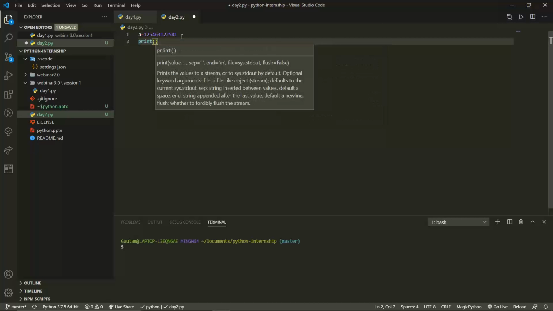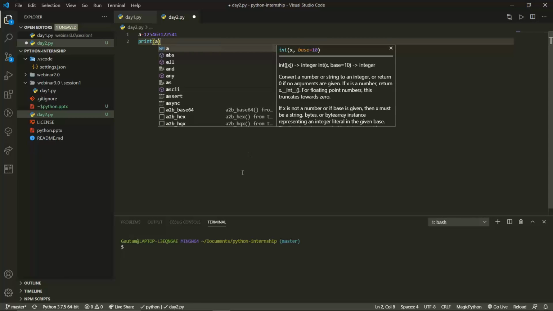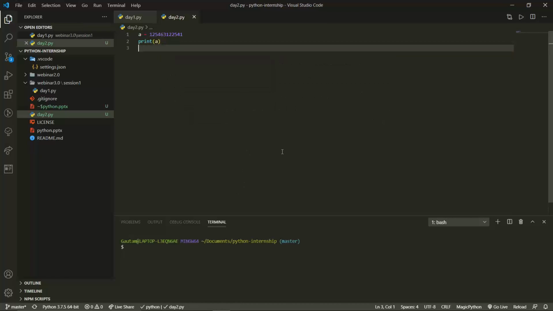Now we'll just print a. Let me just save this code. See over here, it is a cross, that means the code has been saved. And now we'll just execute this. So how to execute it? We'll write python dot slash, source, not source. We are directly in webinar 3.0, and inside that we are in session 1, and inside that we are in day 2.